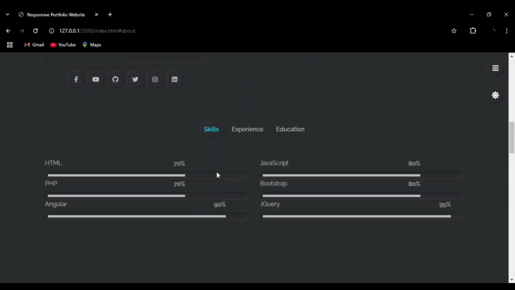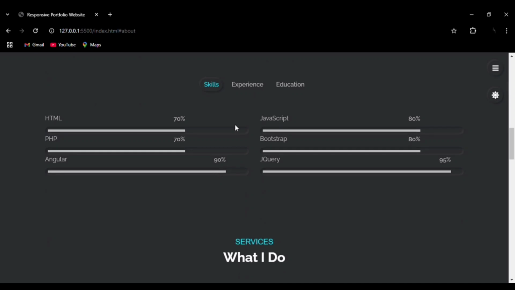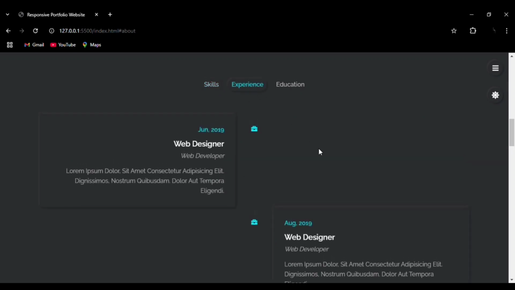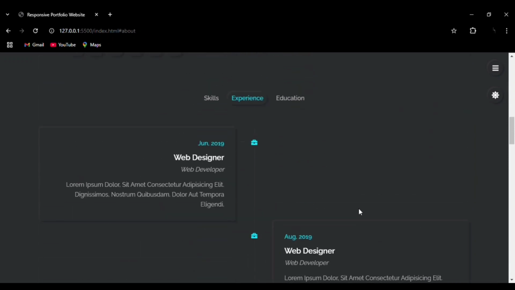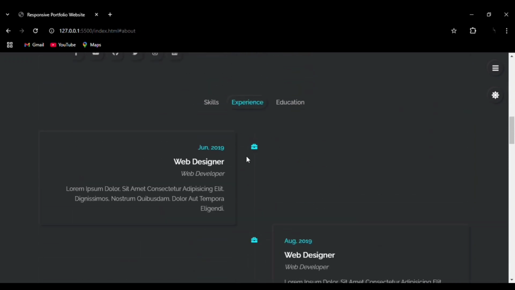Then we can go to the skills section. You can see we have done the bar animation effect that we have used here to represent our skills, the percentages. And by clicking on experience, we can go to the experience section. You can see how smoothly we have designed and integrated the icons also. You can see the icons and education section.